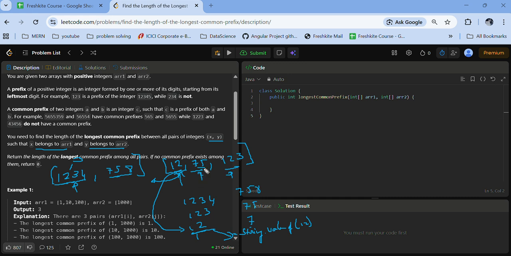Okay, so then go to 75. 75 is there, length is 2. Whenever there is a common prefix, update the maximum length. The maximum length is 2 only. Now go for 123. 123 is available, length is 3. So the max length you can update as 3. Finally, whatever is the max length, return it. Okay, this is the logic.